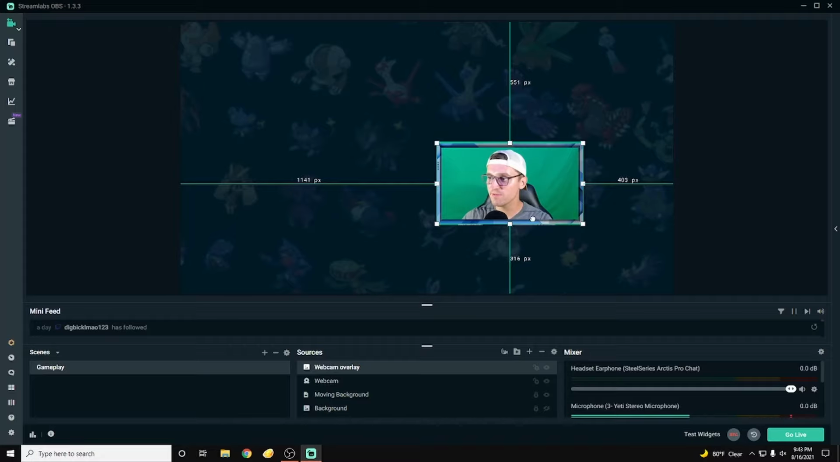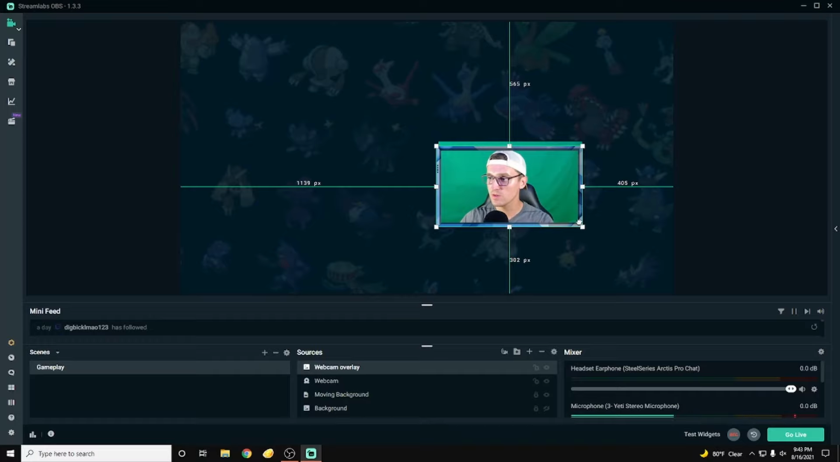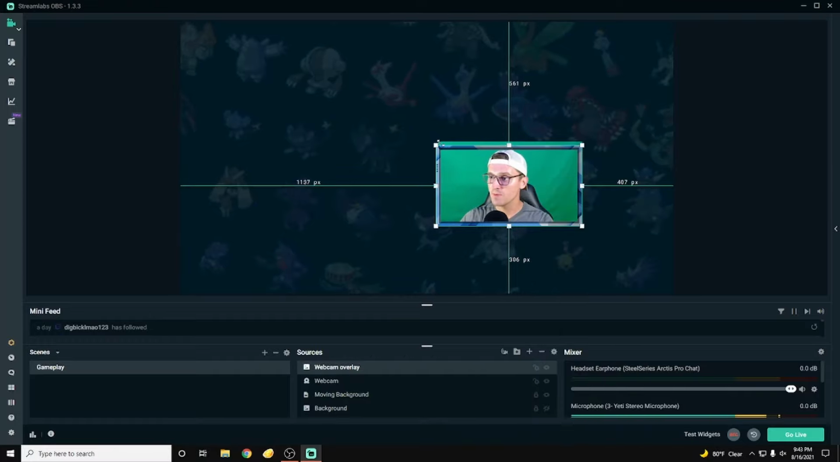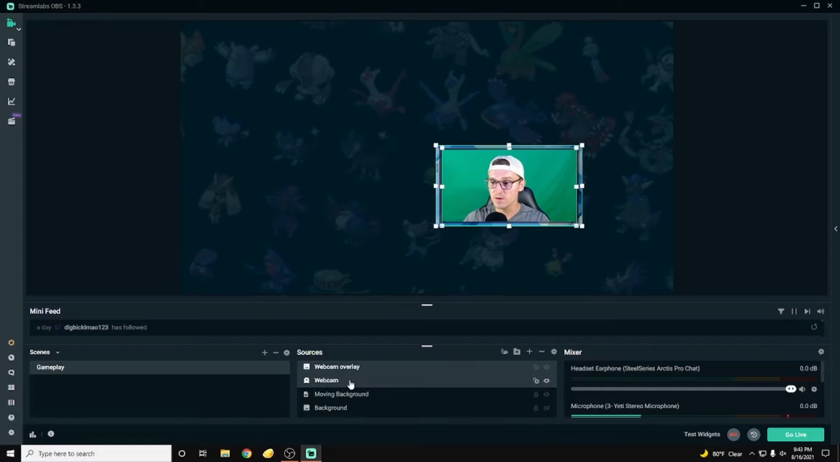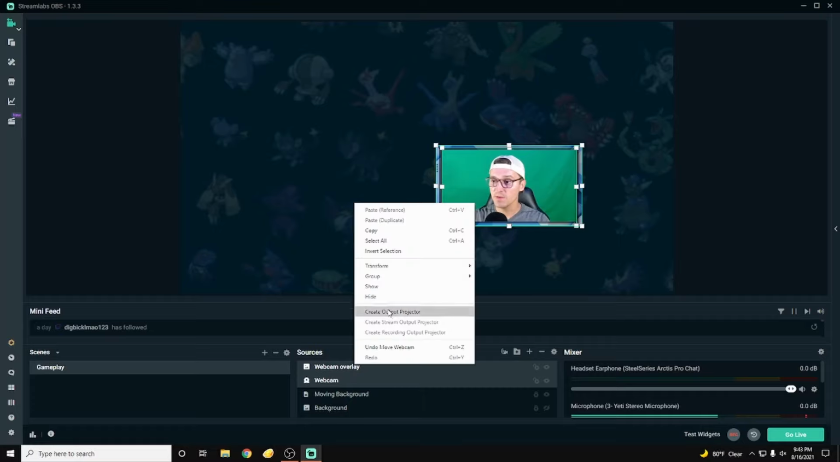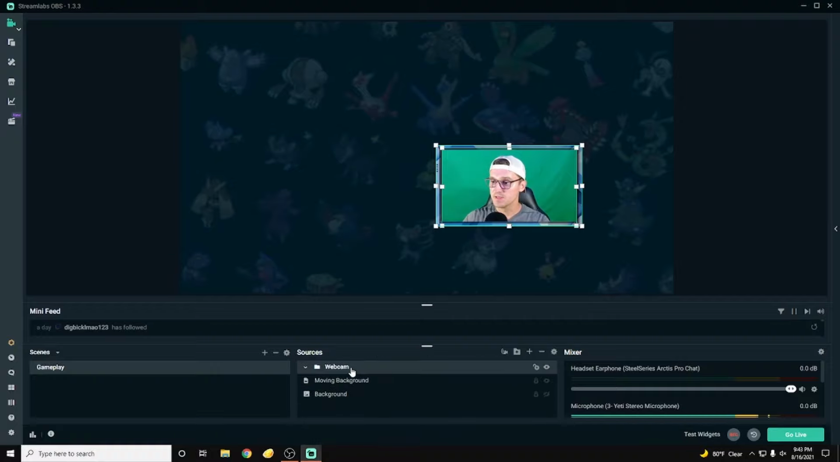Again, you can see I don't really fit into there. You can still see a little bit of my green screen above it and below it. So I can adjust that. And then maybe we just want to shrink up my background here. There, now you have the webcam and the webcam overlay. If you want these to move together, you just choose each one. Right click, and we can group these together. So go down to group, group into a folder, and we'll just name this webcam. So now these are both grouped together.